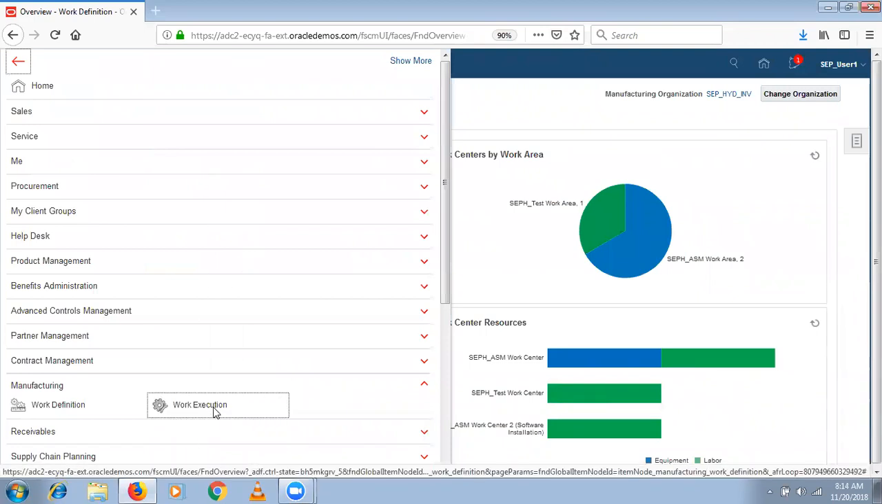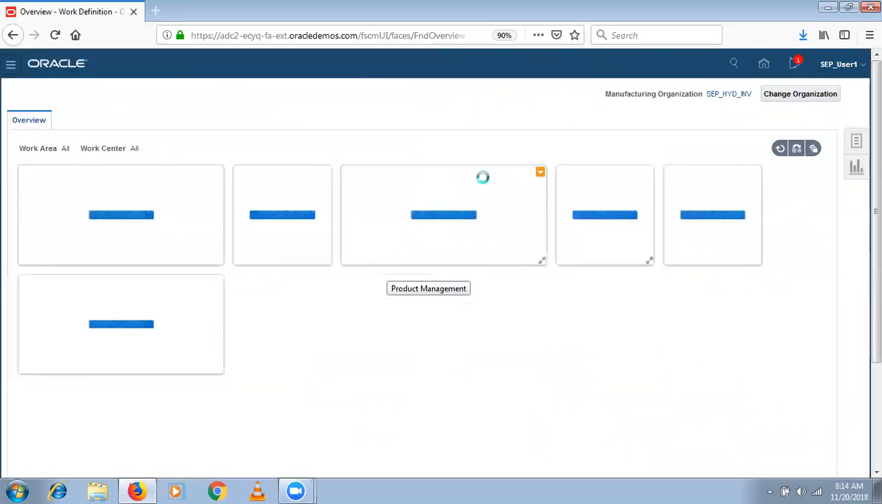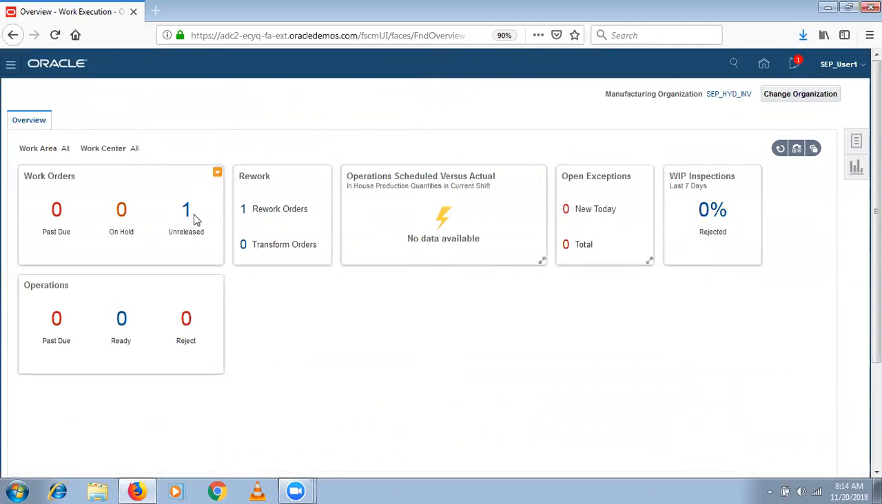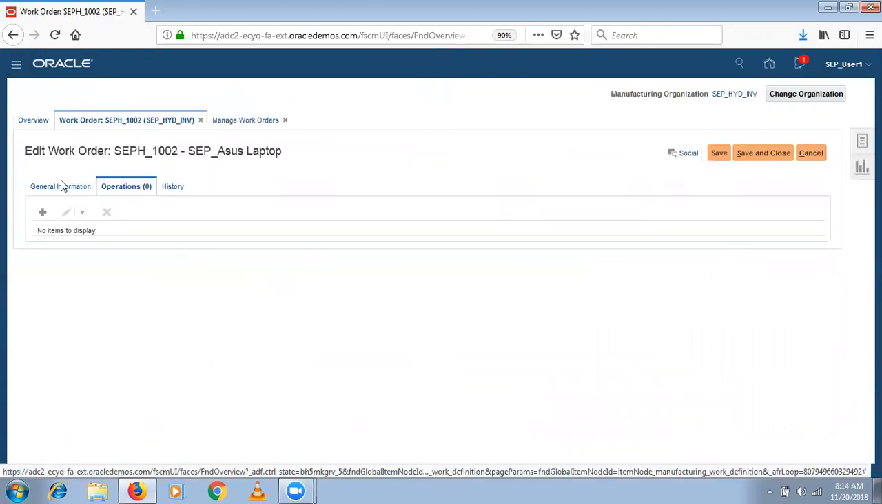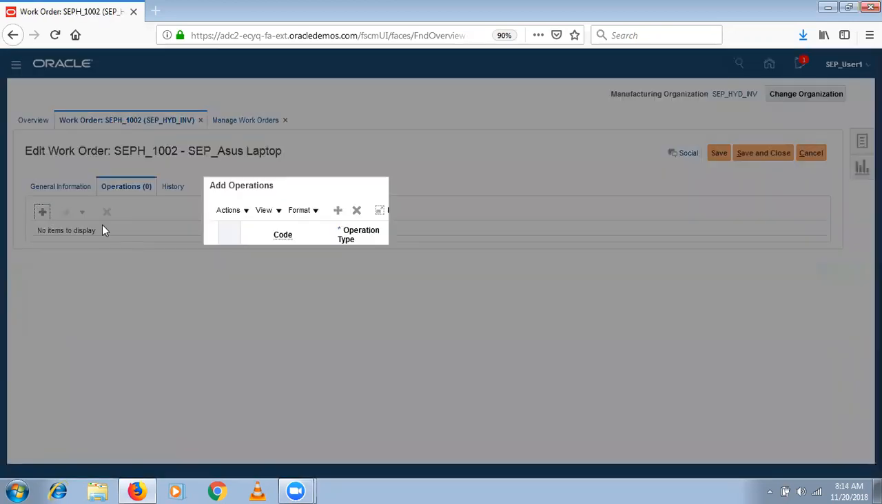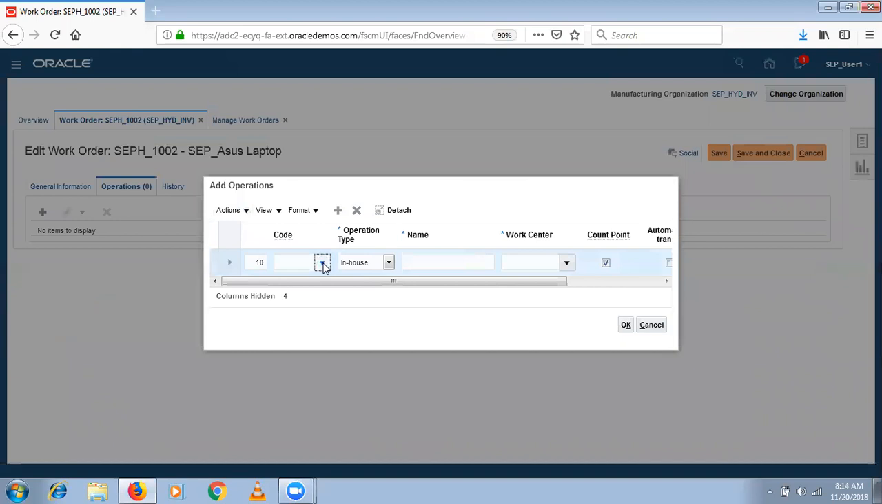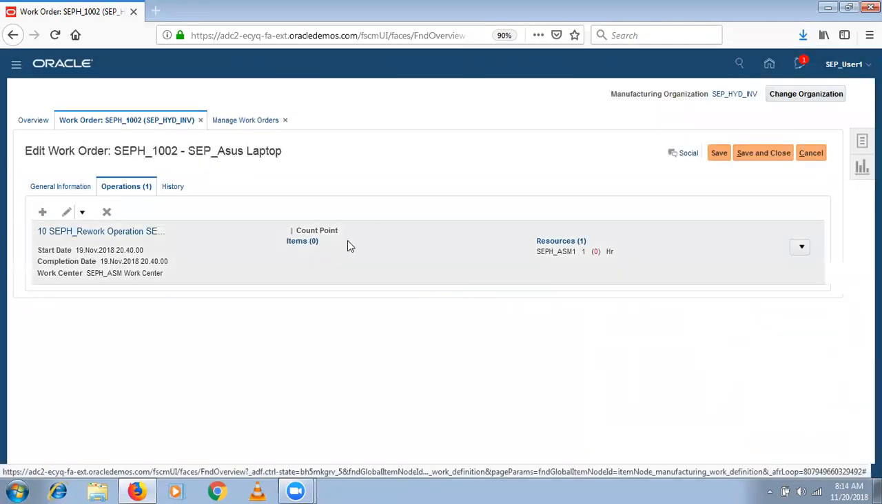So now go back to the work order. Select work execution, which is in unreleased status. Open the work order. Add operation. Select code, rework operation. Rework operation is nothing but manually people will verify and they will work on this particular item for the rework process. Select save.